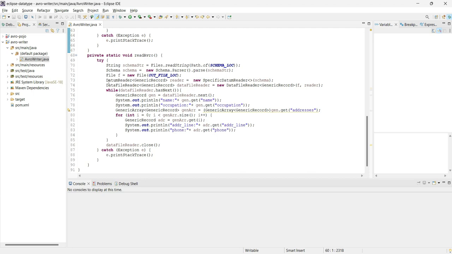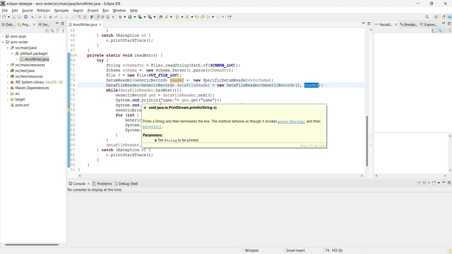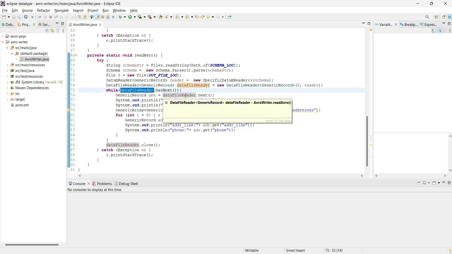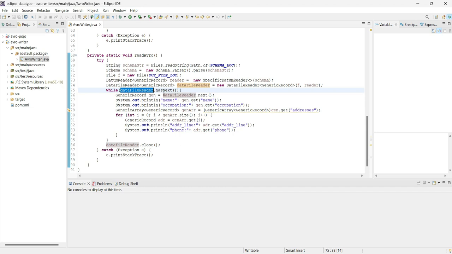Same process. It will have the datum reader, then it will read the file using the reader, and here you can see that it is going through each of the records, because one file can have multiple records. It's checking whether there is a record. As long as there is a record, loop through it. That's what we are saying here.